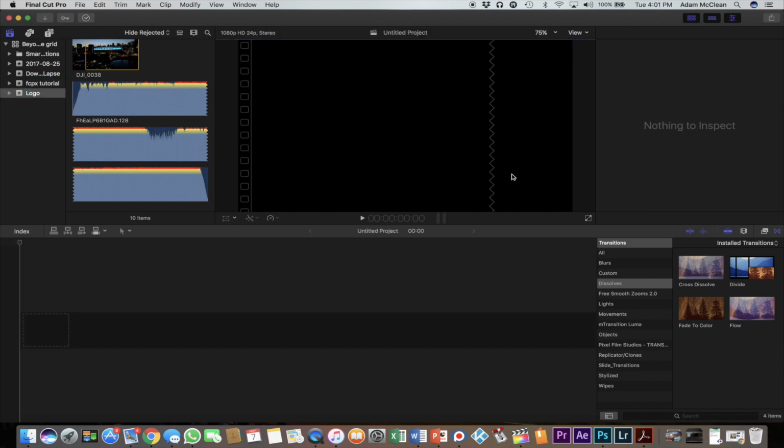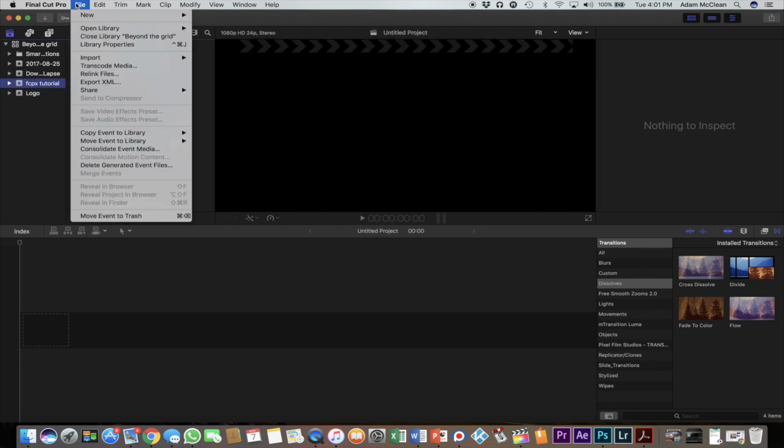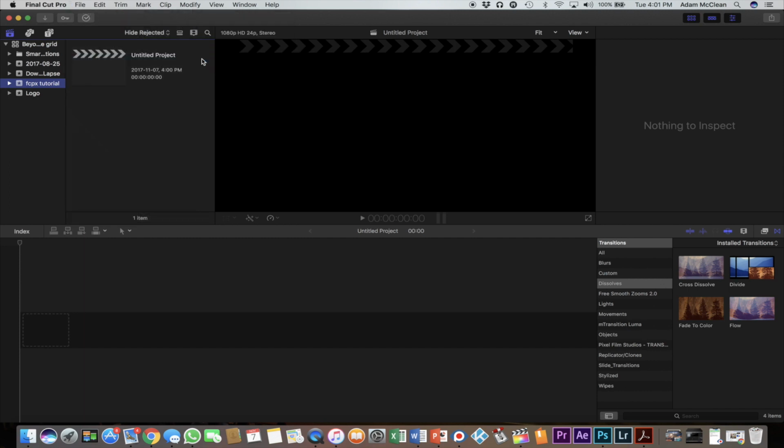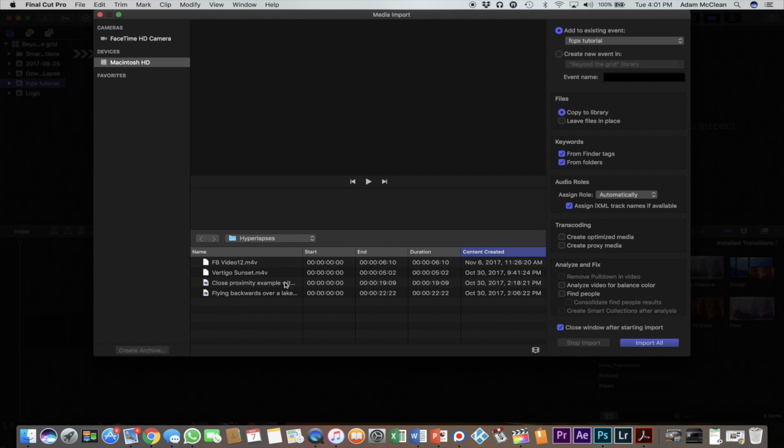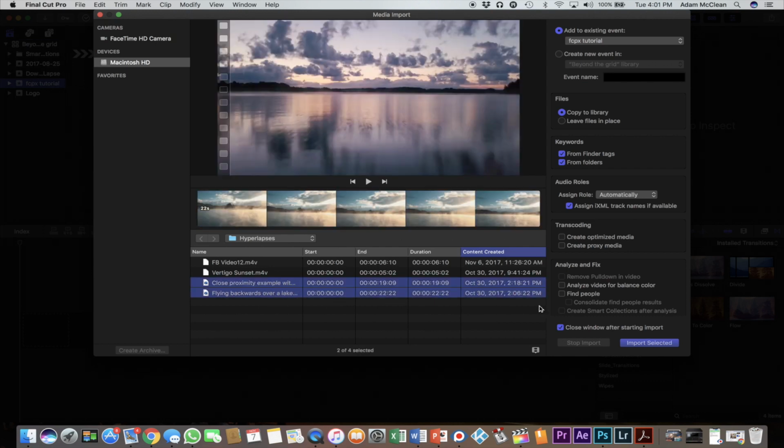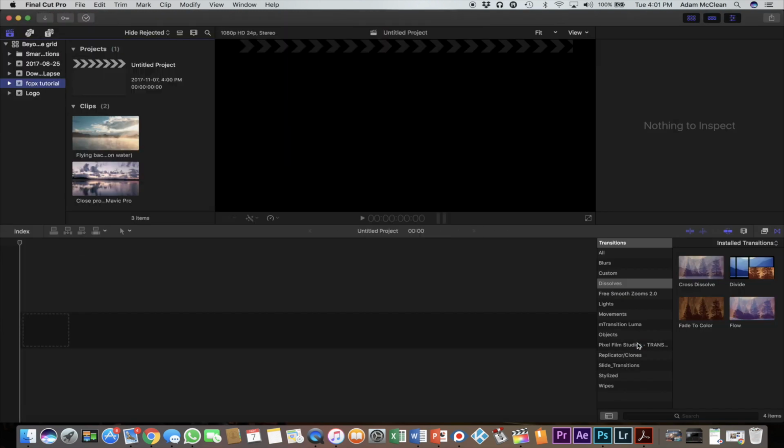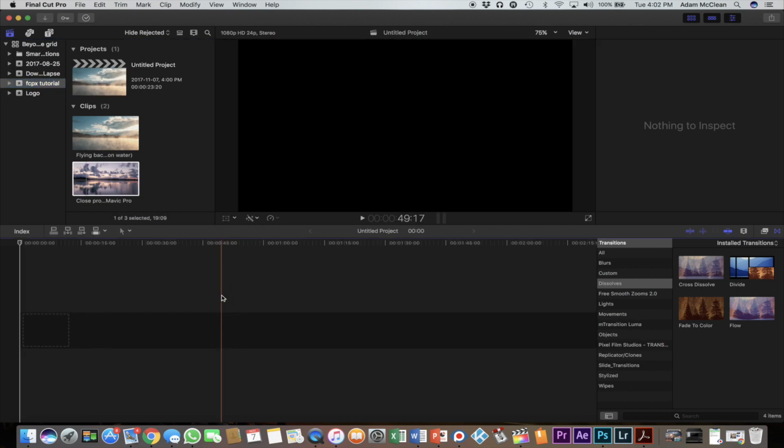All right, now that we've got a new event created, the next step is bringing media into Final Cut Pro so we can use it. So we're going to activate the actual event that we're using. Go to File, Import, Media. Select the media that we want to bring in and click Import.